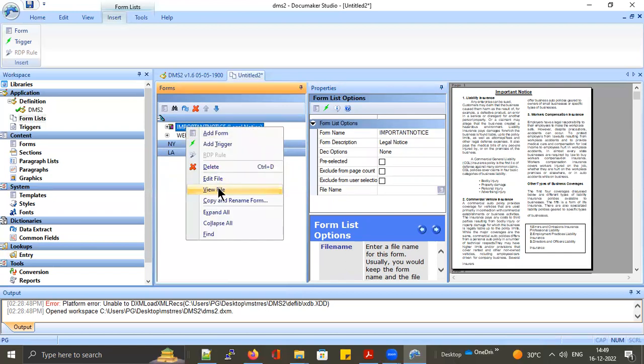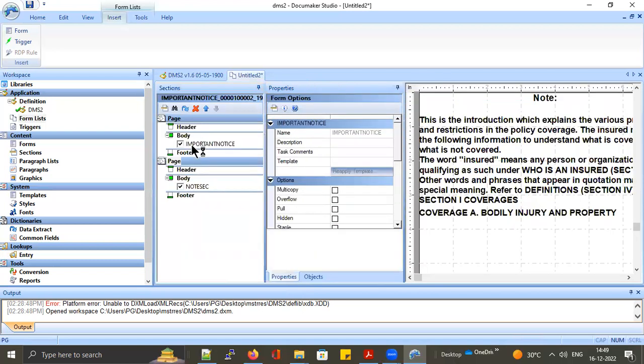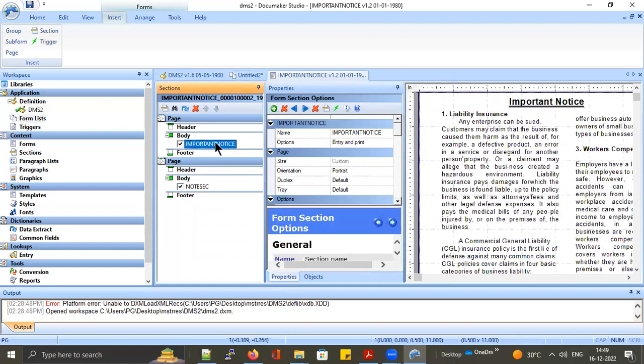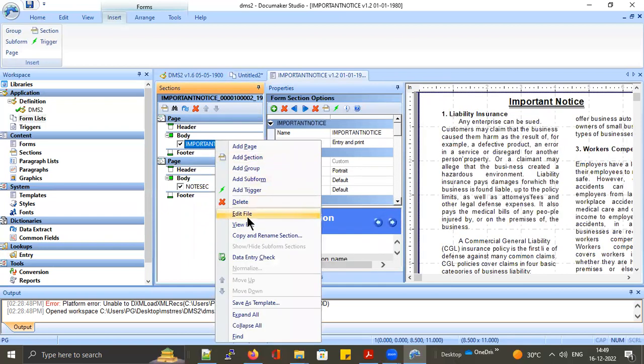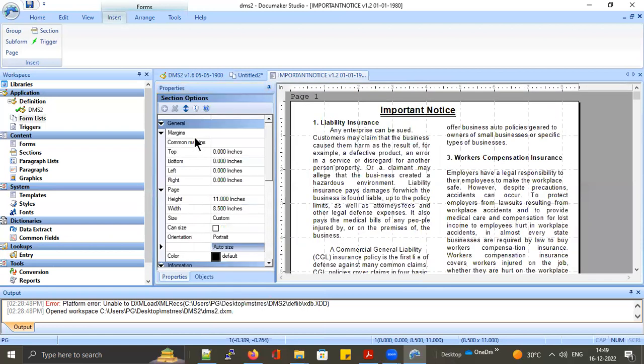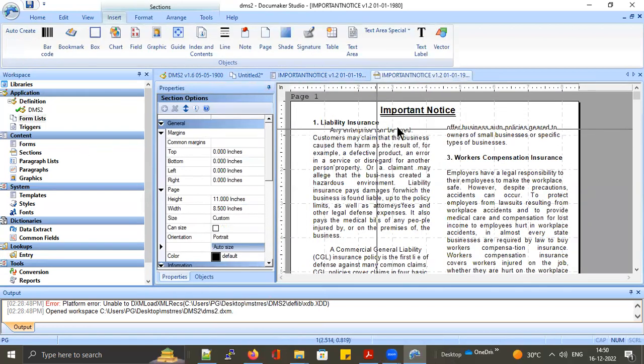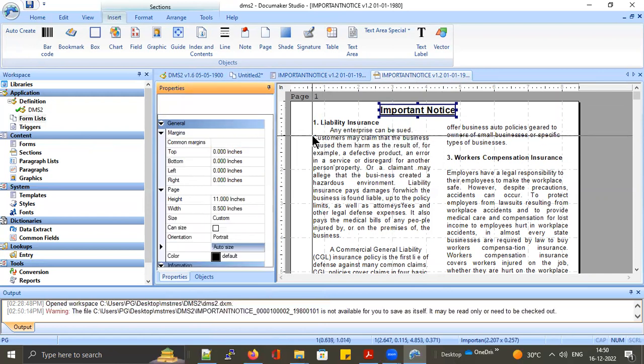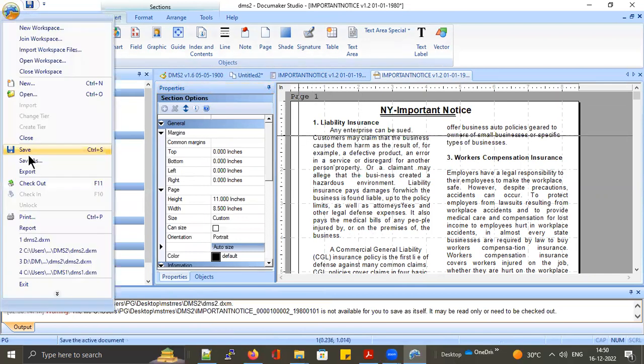Let me open this form. Okay, new file. So this is the... okay. Let me open this also, just to open in view mode. Okay, so I'm going to change this to NY important notice. Okay, and I'm going to save as this.